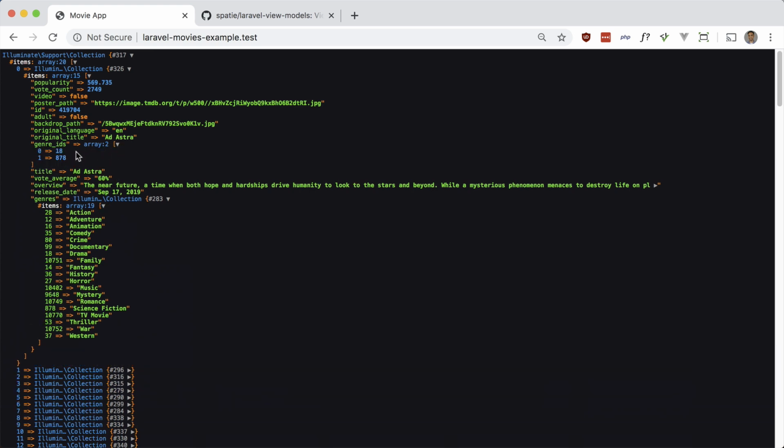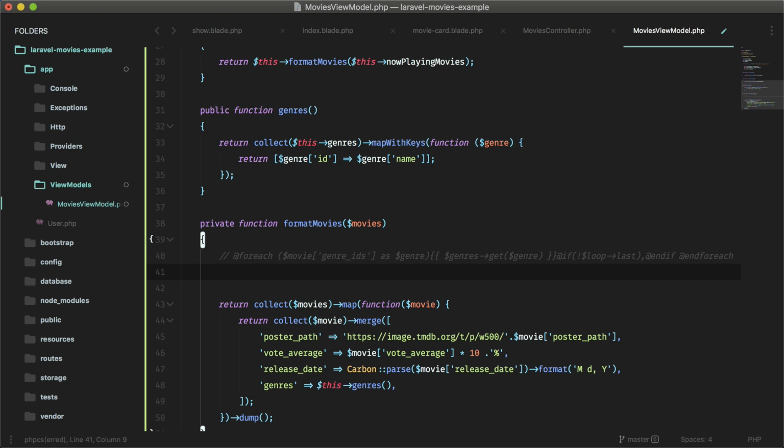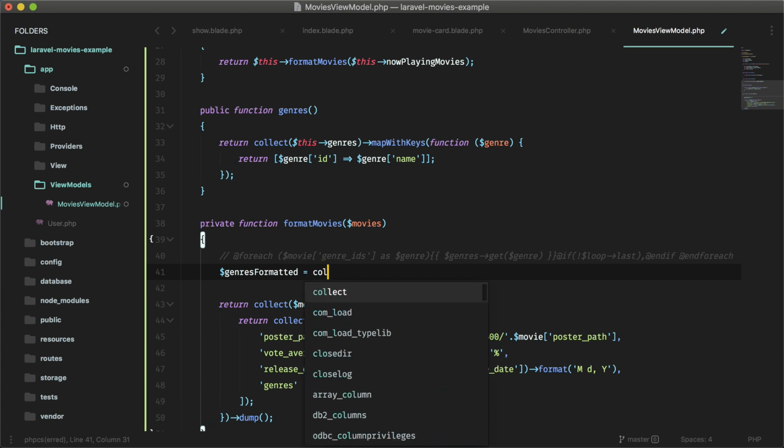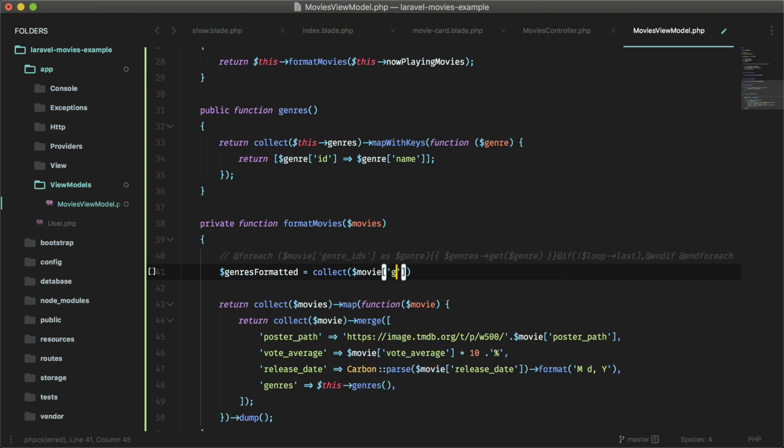So what we want to do is just compare that against this genre IDs. This is the genre specific to this movie. And then we want to do the comma separation operation in here in our view model. So let's go ahead and do that. Right here, I'm going to make a new genres formatted temporary variable, and I'm going to collect the movie's genre IDs. So this is the specific movie. And I'm going to use mapWithKeys again.